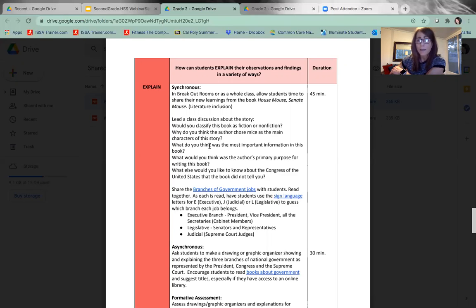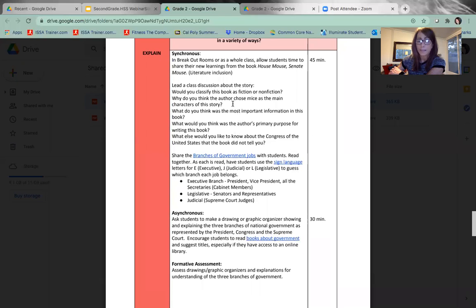So we're getting in a lot of English language arts standards there by discussing the story, but also getting some history, social science concepts in there. There's a link here where you'll share the branches of government jobs with the students. It's an informational graphic as well. You'll read it together.